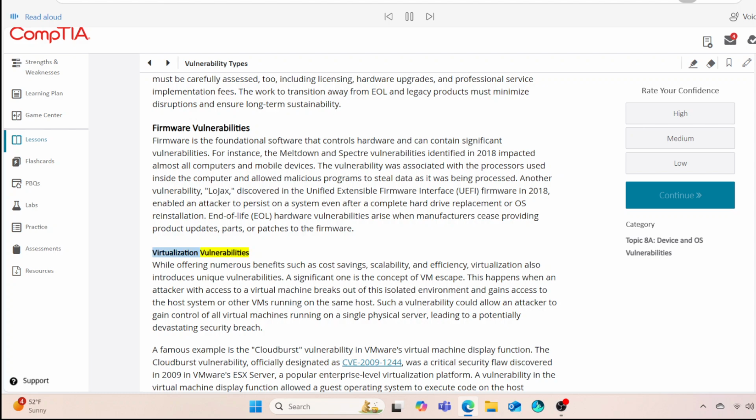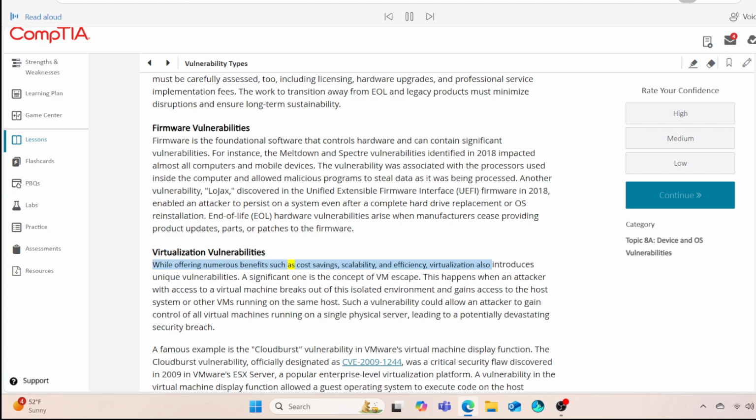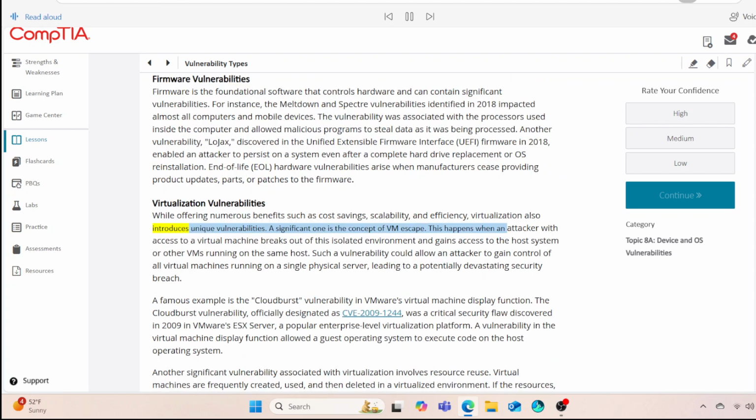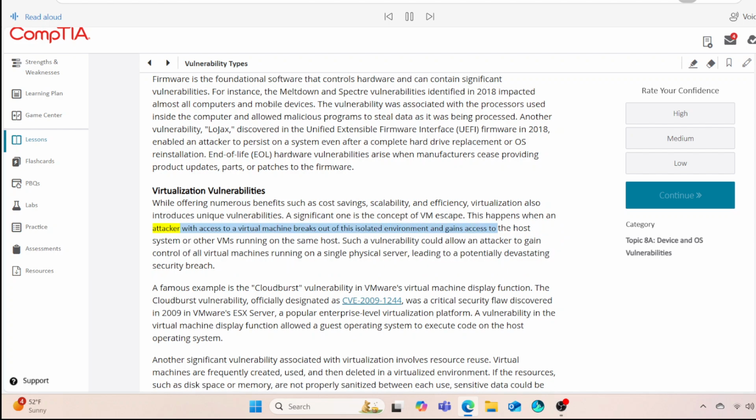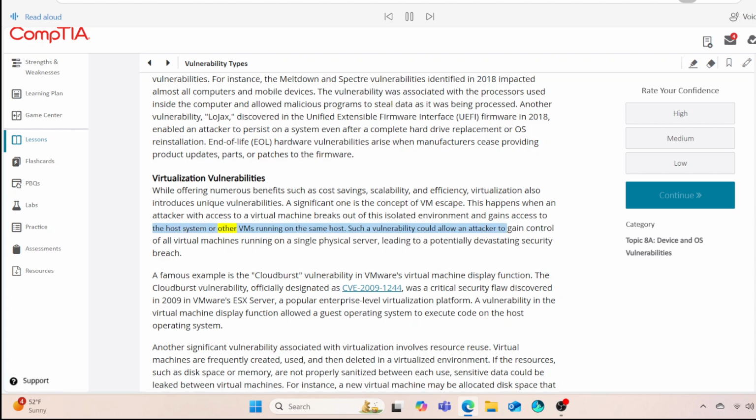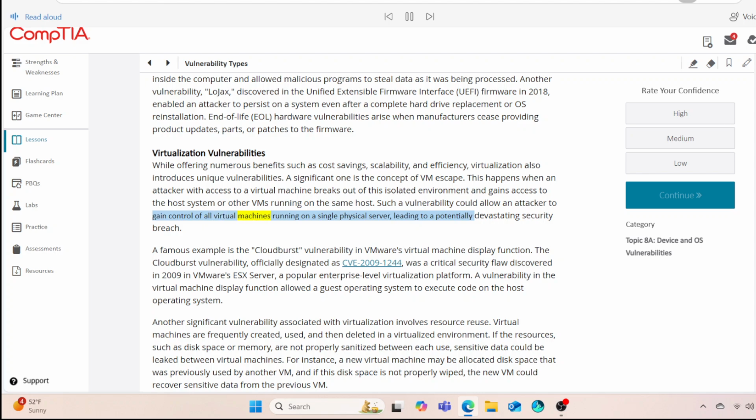Virtualization vulnerabilities. While offering numerous benefits such as cost savings, scalability, and efficiency, virtualization also introduces unique vulnerabilities. A significant one is the concept of VM escape. This happens when an attacker with access to a virtual machine breaks out of this isolated environment and gains access to the host system or other VMs running on the same host. Such a vulnerability could allow an attacker to gain control of all virtual machines running on a single physical server, leading to a potentially devastating security breach.